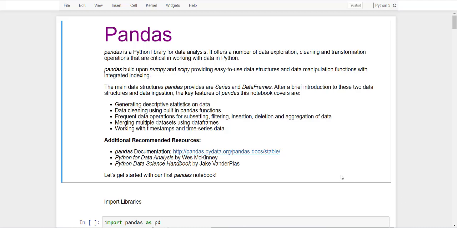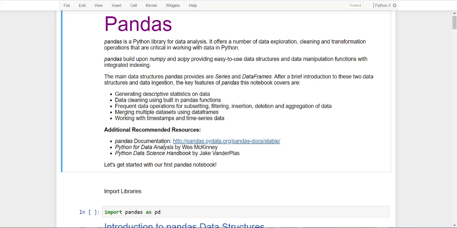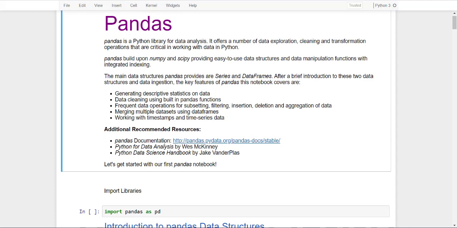Hello, so in this video we will be having a quick tutorial on the pandas library, which is a data analysis library in Python. It offers a number of data exploration, cleaning, and transformation operations for the data in Python. It's built upon NumPy and SciPy and provides easy to use data structures and data manipulation functions with integral indexing. The main data structures provided by the pandas library are the Series and the DataFrames. So we will see.